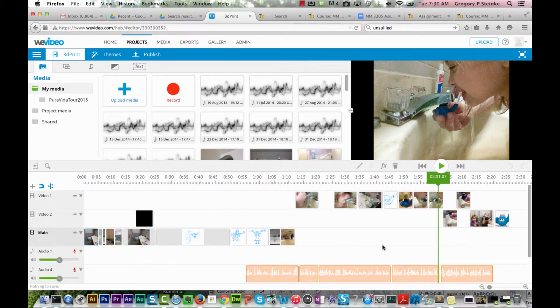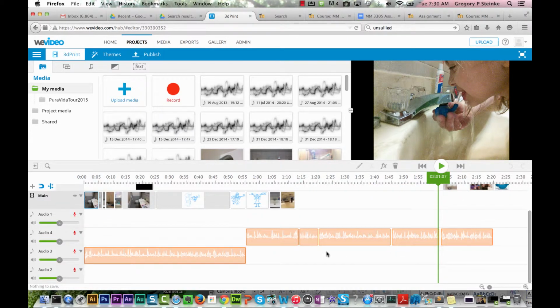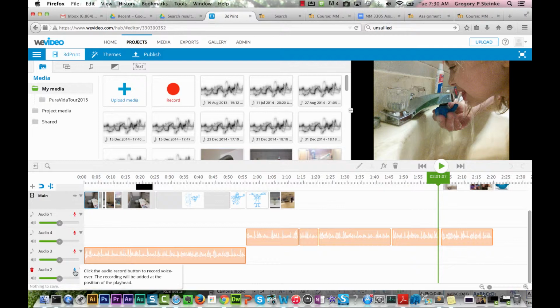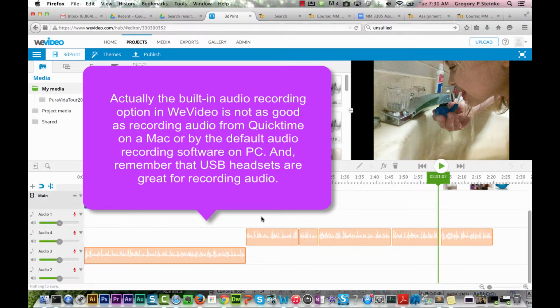Now another thing you can do to record audio, and I should have mentioned this earlier, is you can just hit this button here to record audio. Of course, you do have to be in timeline mode, not storyboard. I don't think it will work in storyboard mode. I'm not sure though. I tend to stick in timeline mode. And when you do that, you have a recorder that comes up, and it actually works pretty well. So you can record directly within WeVideo.